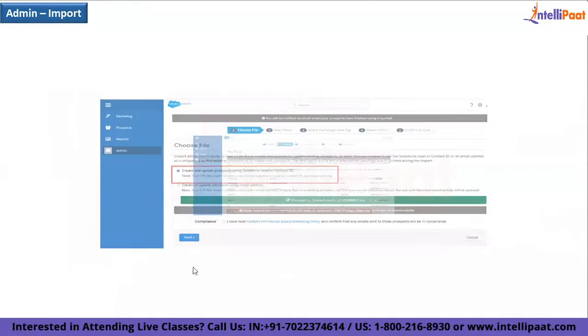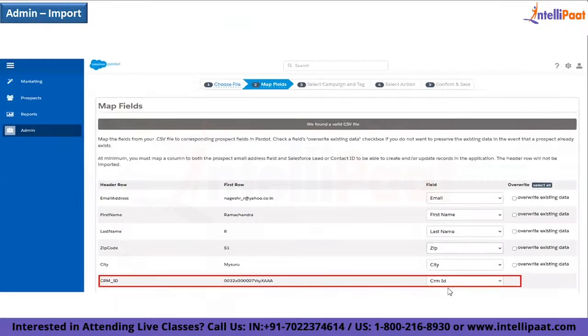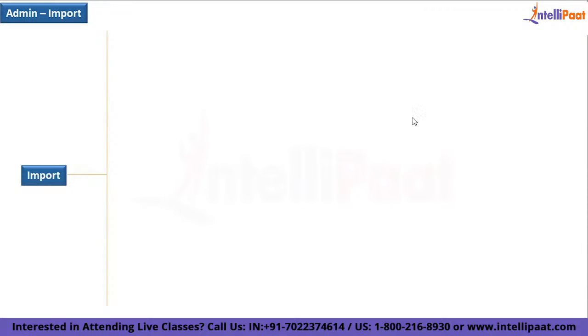And when you go for matching, you will get to see that there is a field by the name CRM ID under field structure. This is the header by the name CRM ID, which you can map and upload. And you can see that this CRM ID, which is a system field, doesn't have an overwrite option. So a couple of points with respect to this import.